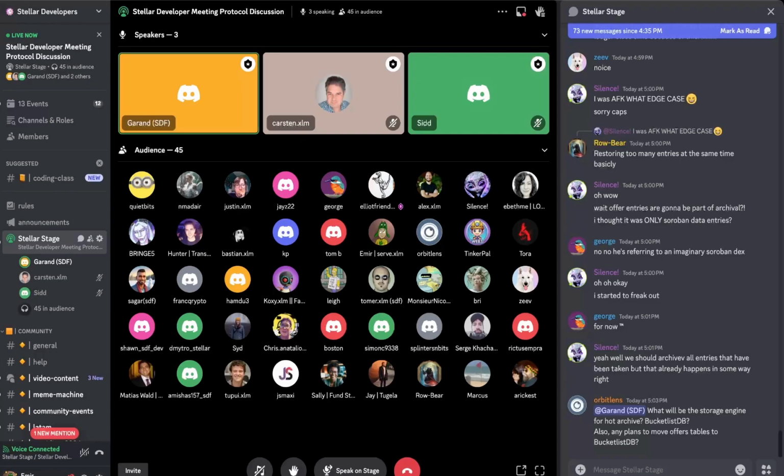Now, with respect to offering tables to bucket list DB, we don't really have any plans to do that. And the reason is it's a very difficult structure to add tables to. So it's a log structured merge tree, which is kind of a variant of the databases used by RocksDB or LevelDB. And it's also completely made in-house. We didn't fork LevelDB, we didn't fork Rocks or anything like that.